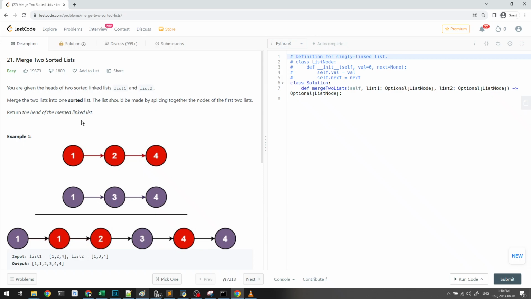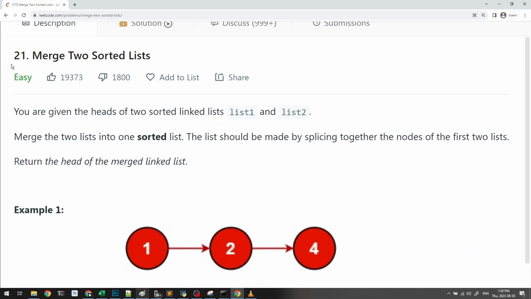Hey everyone, in this video, let's take a look at question 21, merge two sorted lists on Leetcode. This is part of our Blind 75 list of questions, so let's begin.